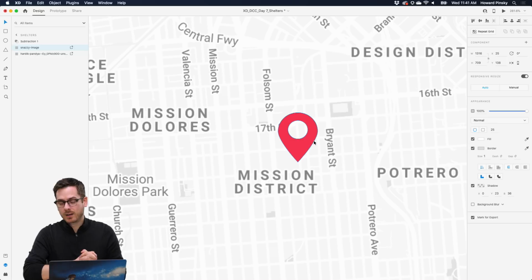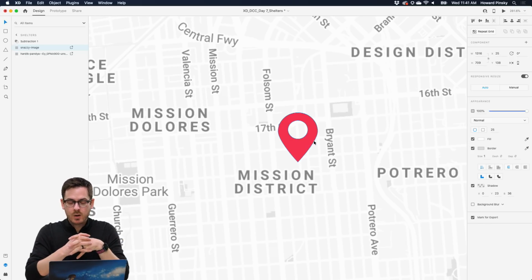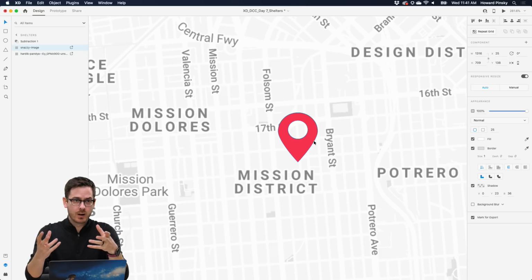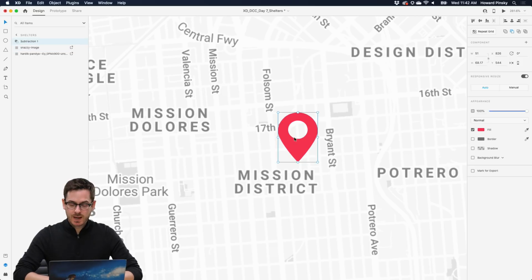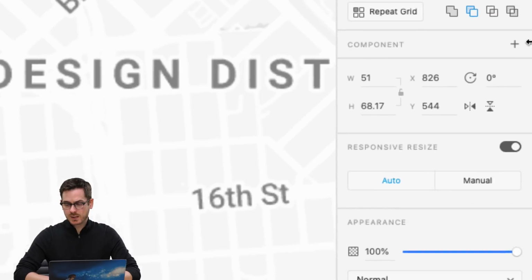So we've got this pin icon, right? And now essentially we want a user to be able to hover over this pin icon and something is going to happen. So to start off very basic, we need to create a component from this pin icon because you can't have hover without components and states. So I've got the pin icon selected. Now over here, let me just name it just for my sanity. Location icon. And over here to the right, you can create a component.